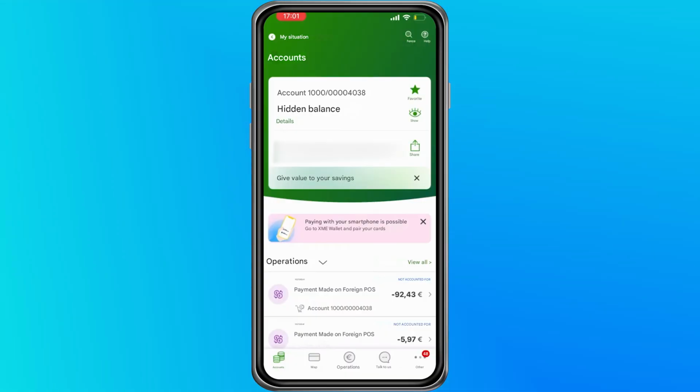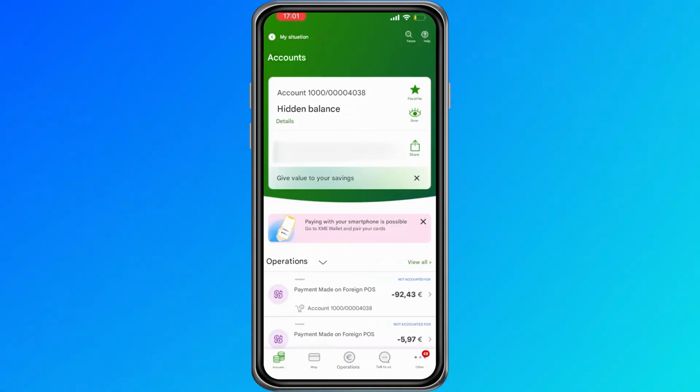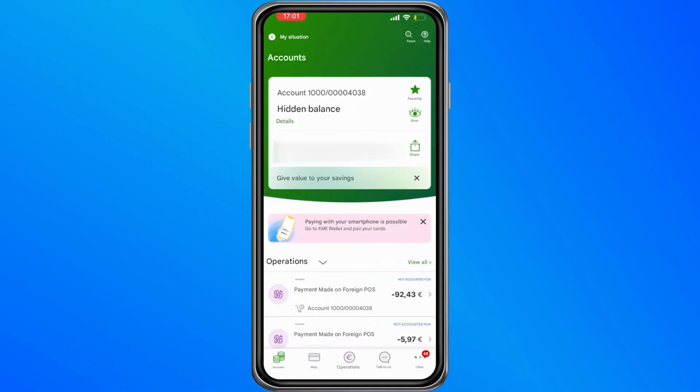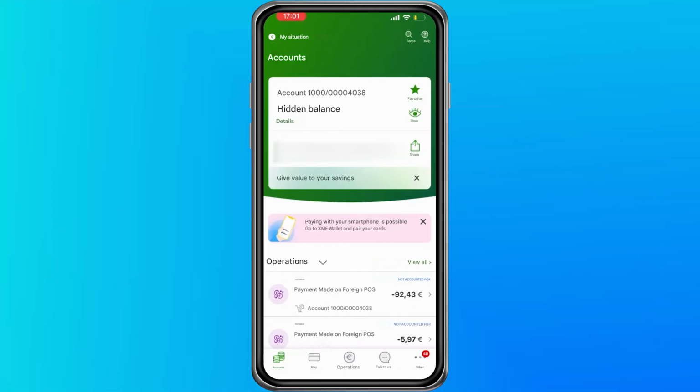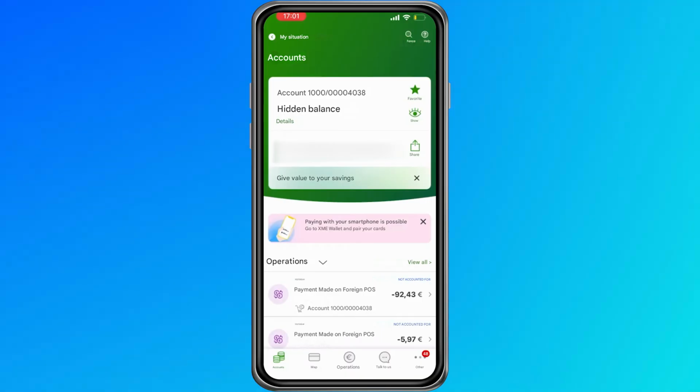First, open the Intesa Sanpaolo mobile app on your smartphone. Make sure the app is already installed and updated to the latest version. Next, look at the bottom right corner of the app. You will see a menu or section that allows you to access more options. Tap on this section to continue.